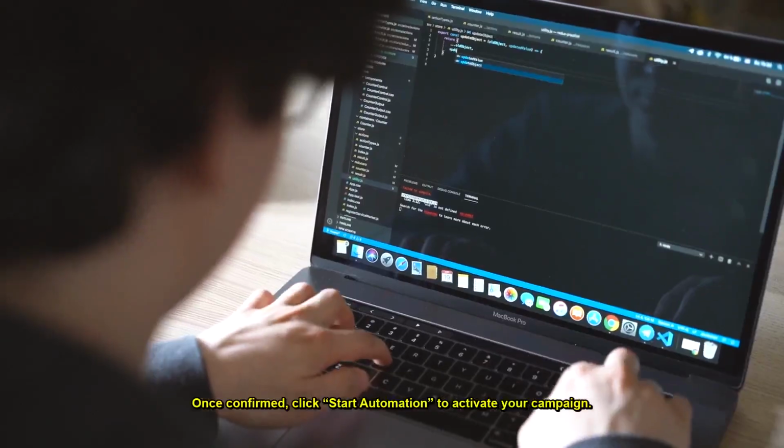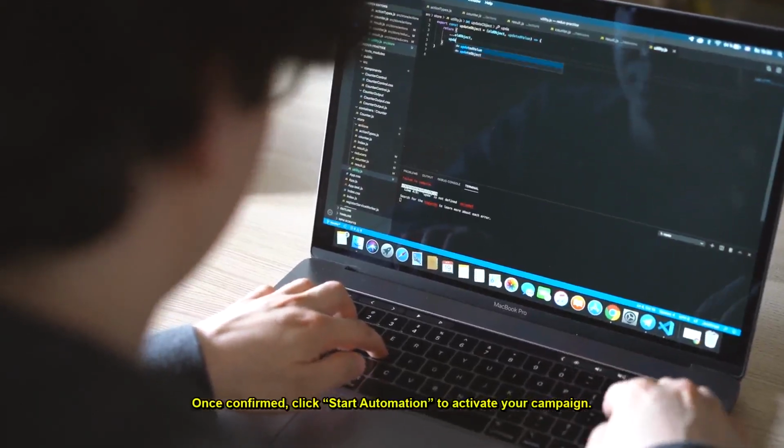Review all your settings to ensure everything is correct. If needed, return to edit any part of the campaign. Once confirmed, click Start Automation to activate your campaign.